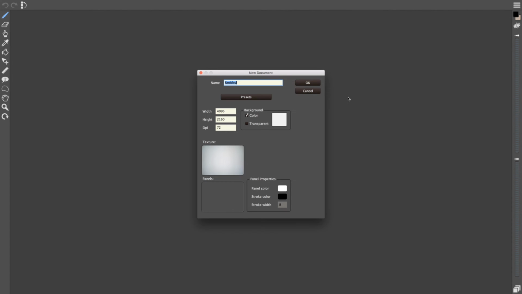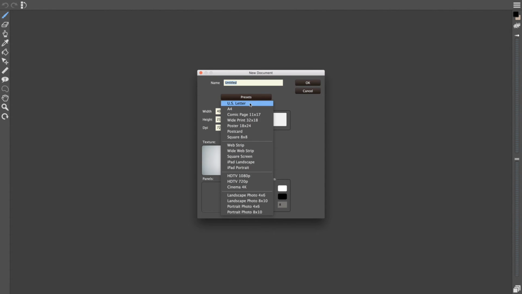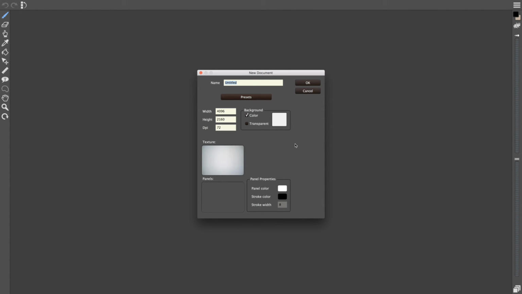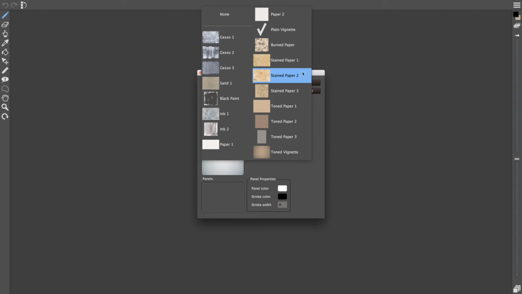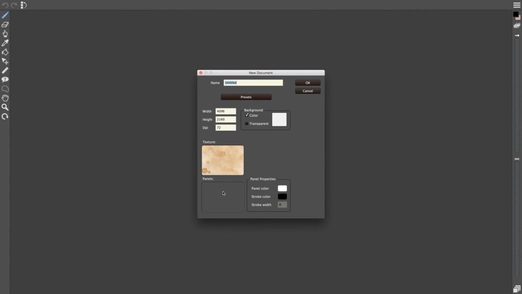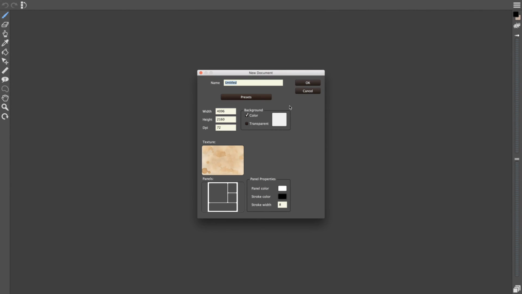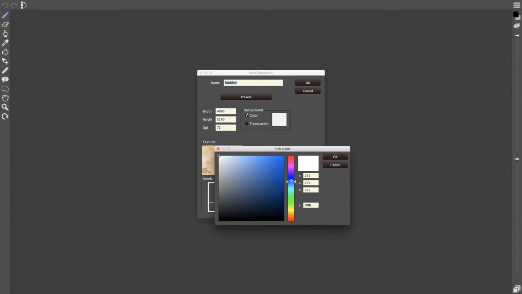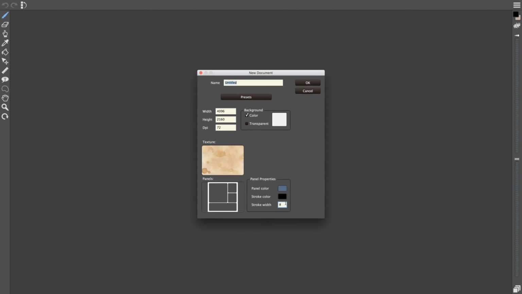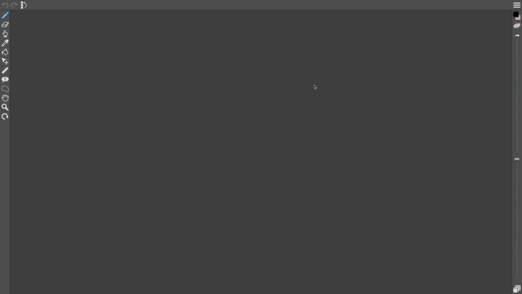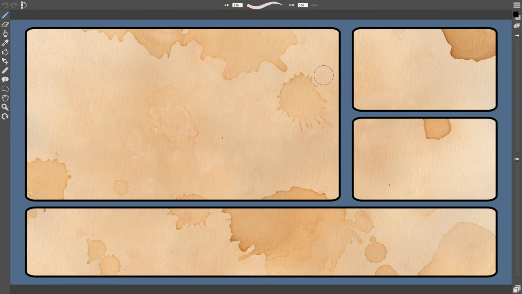When you create a new document, you get a bunch of presets for different print sizes, screen sizes, photo sizes. You can choose textures to start out with on the background. We even have comic panels, so we can choose from a variety of preset comic panels. Let's pick this one. And let's say the panel color, let's make it some kind of blue-gray. Okay. Fatter panel stroke width, say, I don't know, 16. All right. So now I have sort of a comic layout.